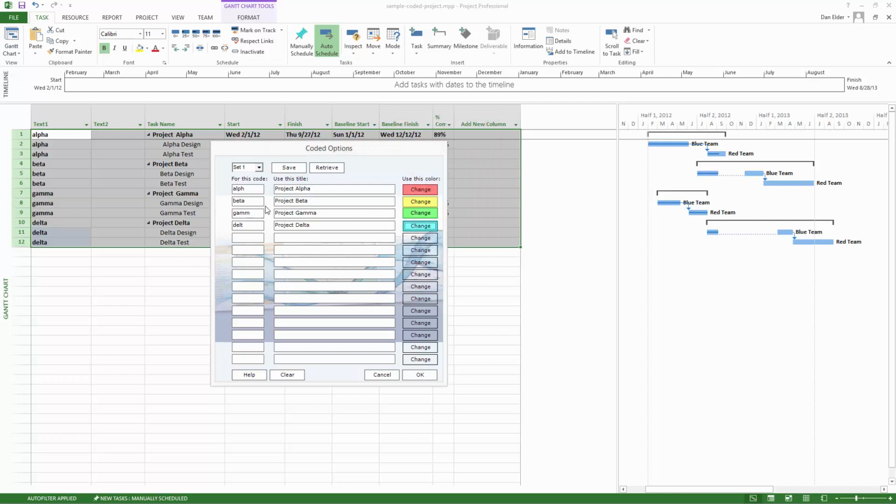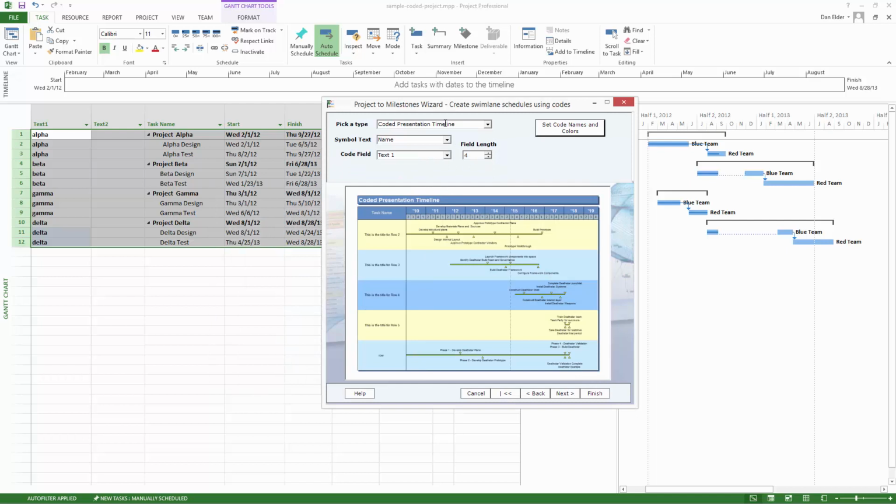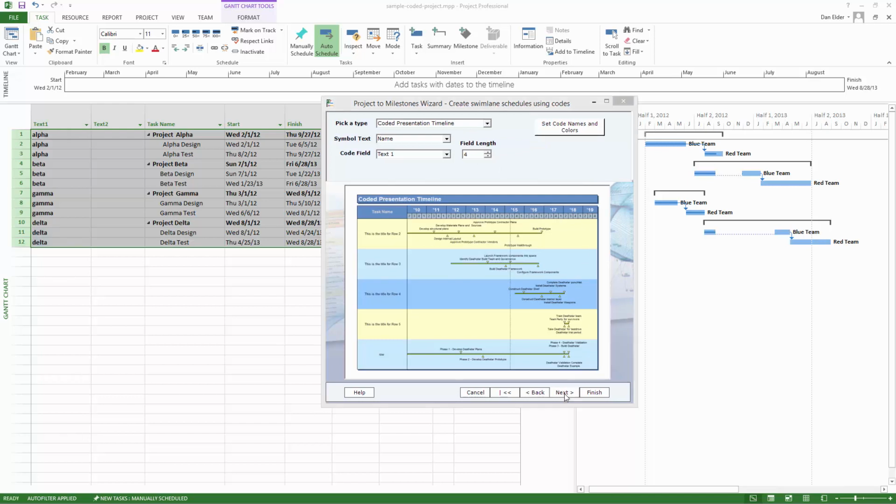At this point, you could save this set if you want to retrieve it later. If you run through the import option again, you're going to have this automatically saved unless you come in here and change it. So you don't have to save it if you want to use this exact same configuration again, but if you do change it, you need to save it and then retrieve it if you want to use it again. I'll press OK. And now you can see we're using Coded Presentation Timeline, text field is text1, field length is 4. So at this point we could press Next or we can press Finish. I'm just going to press Finish and we'll see how it brings it in to Milestones.